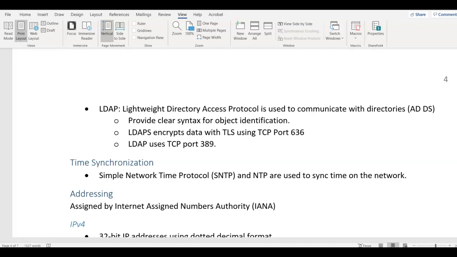Now in LDAP, it provides clear syntax for object identification like username or system name or host name. LDAP encrypts data using TLS, that will be TCP port 636. It also uses TCP port 389.